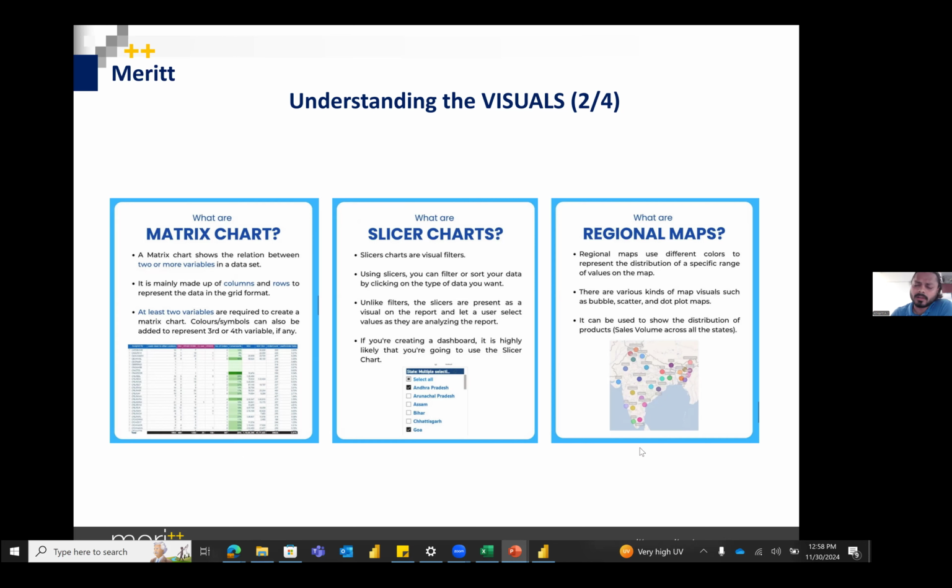Regional maps are simple. It's just a map where you can show wherever you are present, how many employees are there. You can change the size of the bubbles on the basis of the number of employees. You can change the colors on the basis of states or regions, all those stuff. We will work on this as well. This is quite interesting.